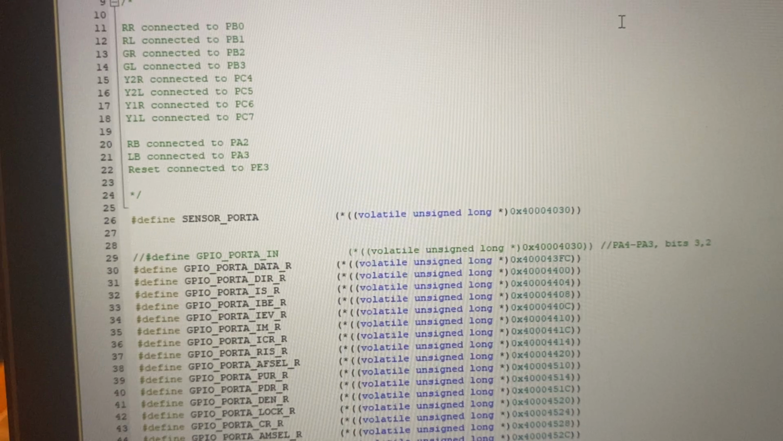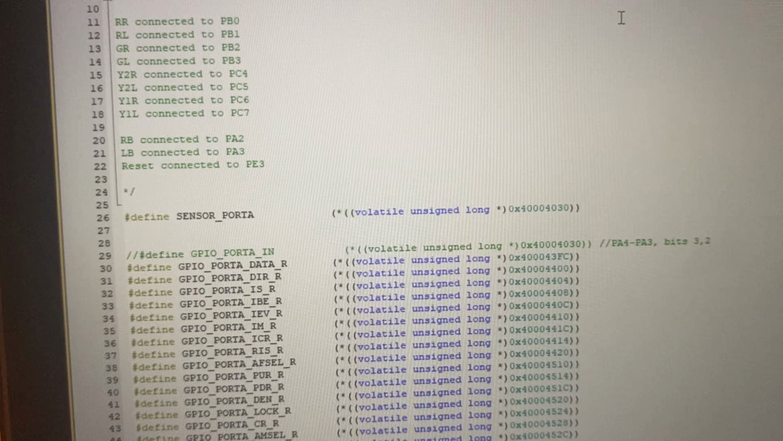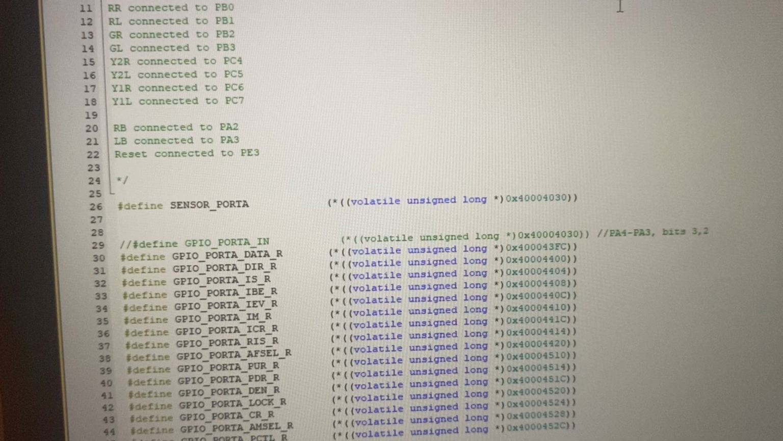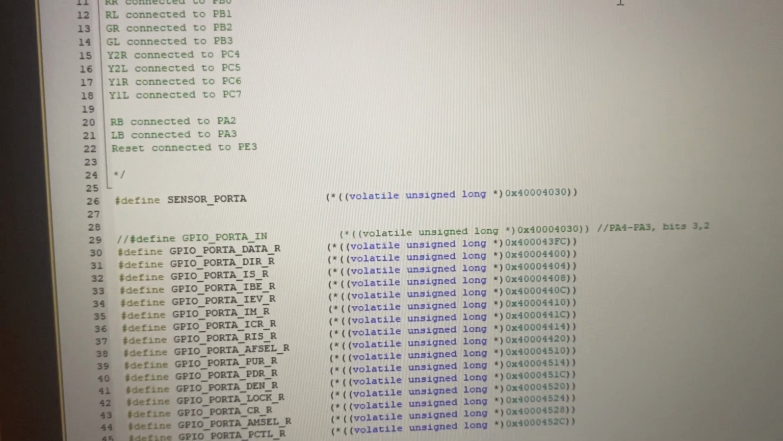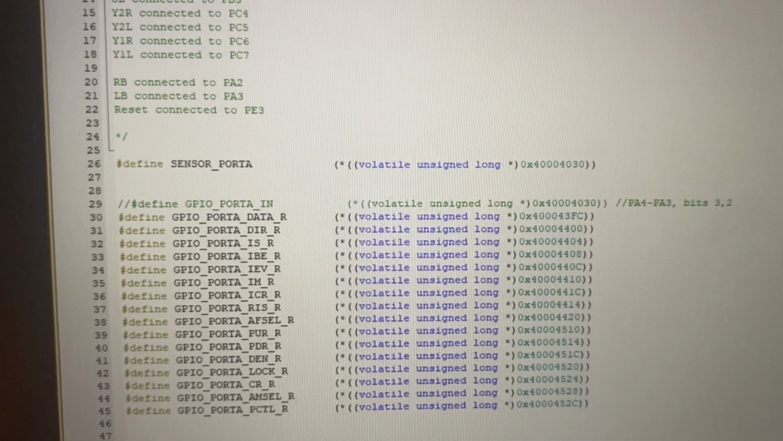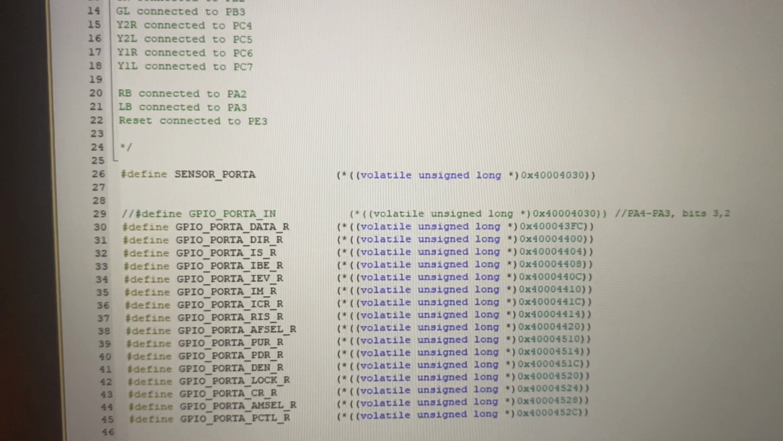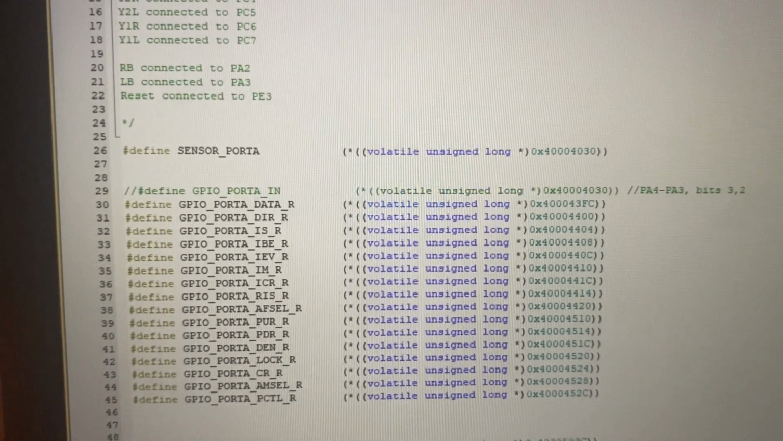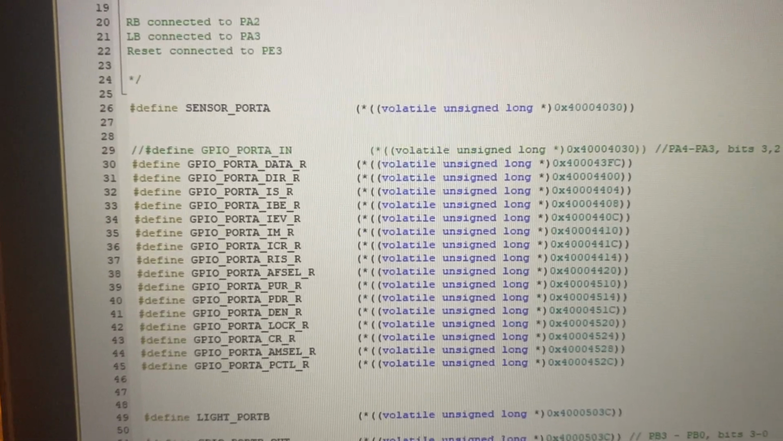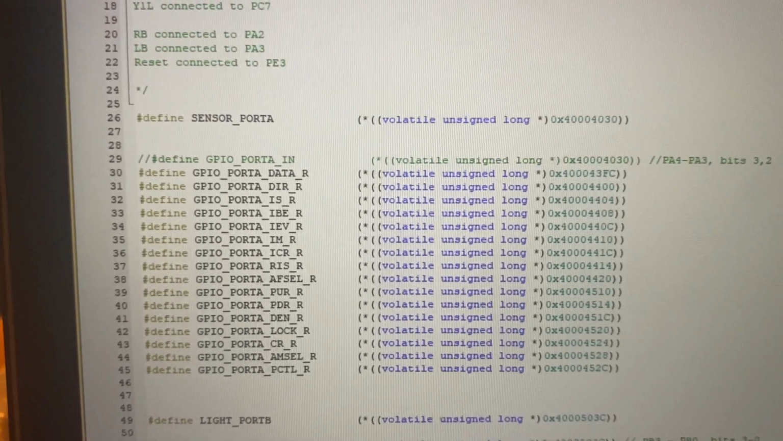Essentially, the R and L at the end represent the side. So RR will be the right red LED, while RL represents the left red LED. Then if we see down here, Y2R is the second yellow LED on the right, while Y2L represents the second yellow LED on the left. And then we have RB, which represents the right button, connected to PA2, the left button, LB, connected to PA3, and the reset connected to PA3.